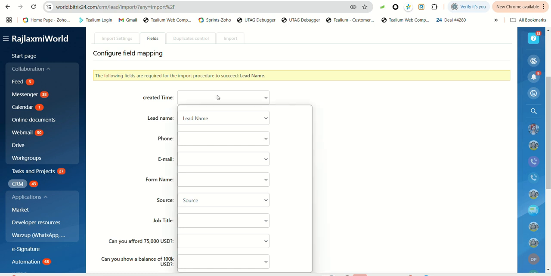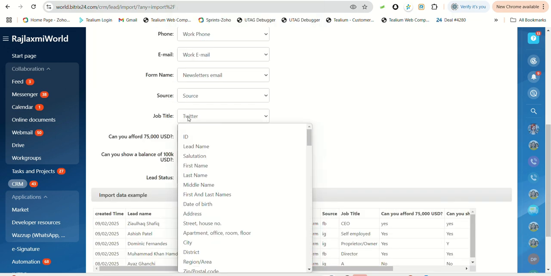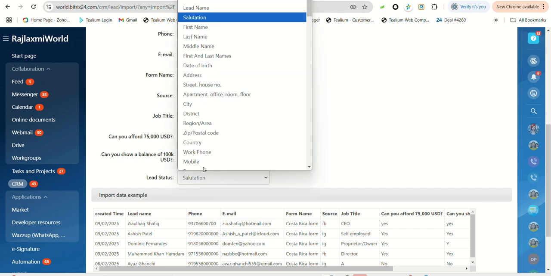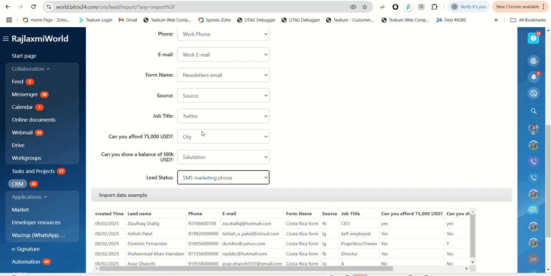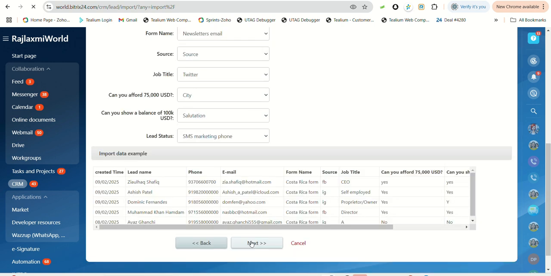So I just randomly selected job title like this. I selected random values, random fields in the Bitrix. But if you choose proper fields, then only the data will land into the respective field section in the Bitrix. And click the next button.